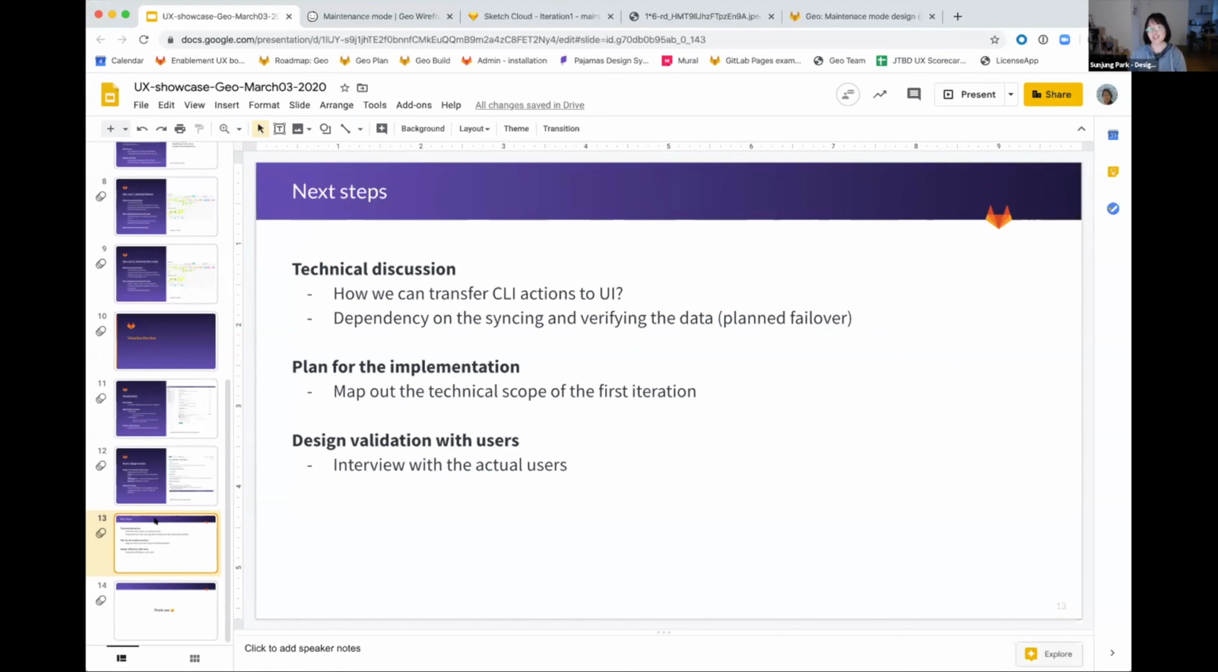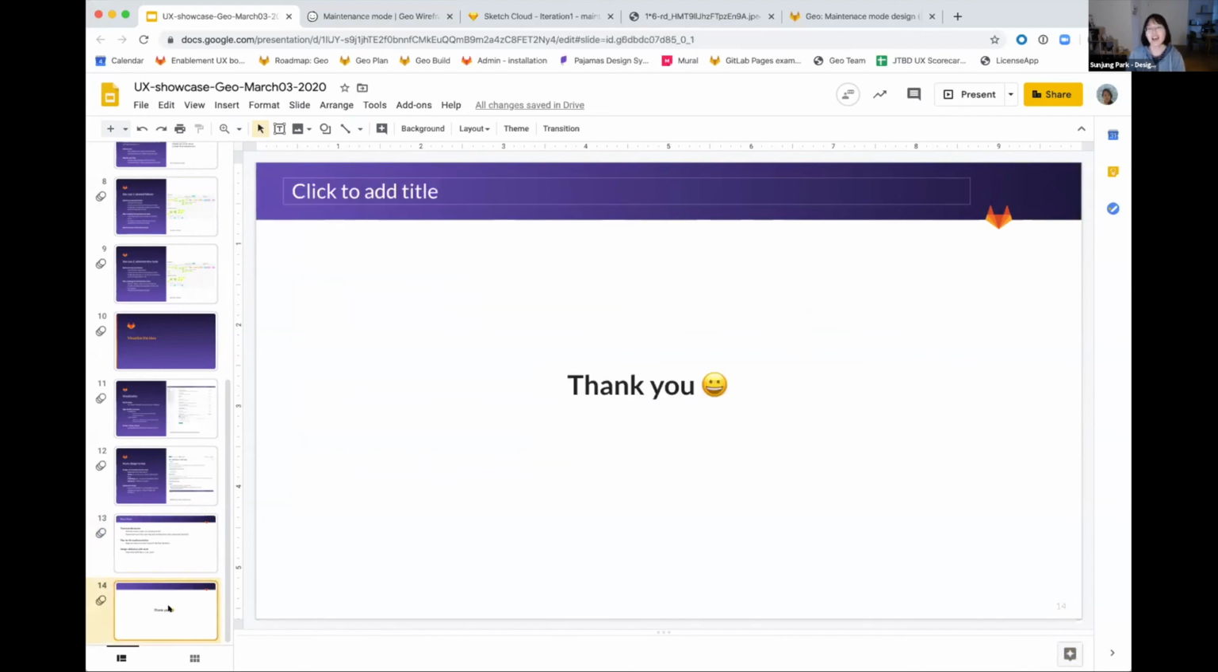And at the same time, I will start validating this design concept with the actual users, and see whether this would really work or not. And this is all I had. Thank you for your time and attention, and any questions?